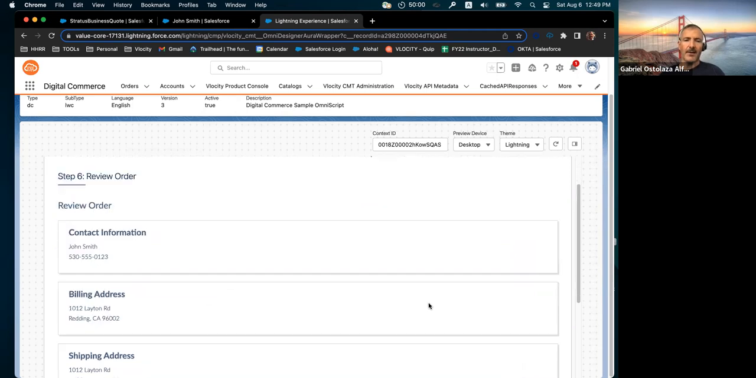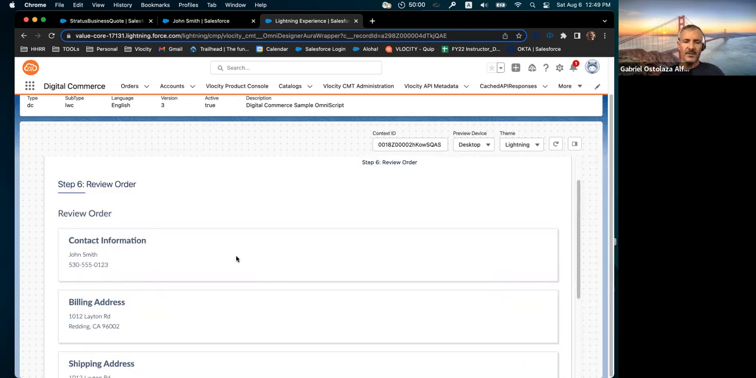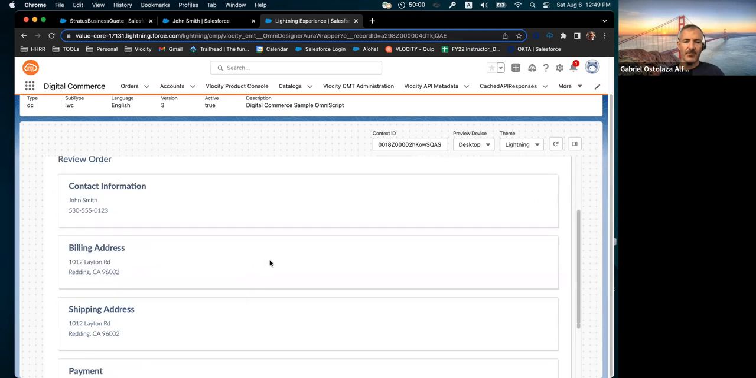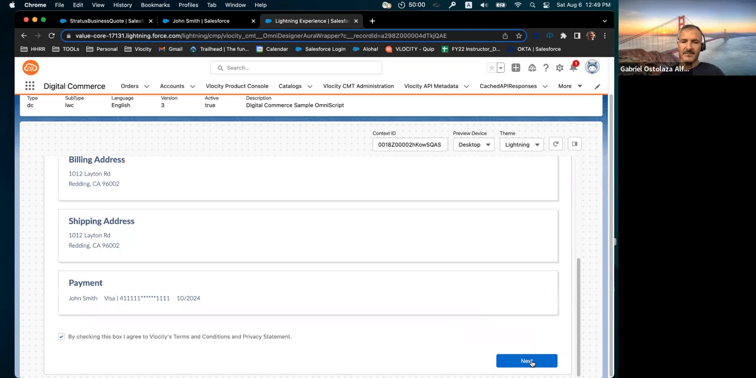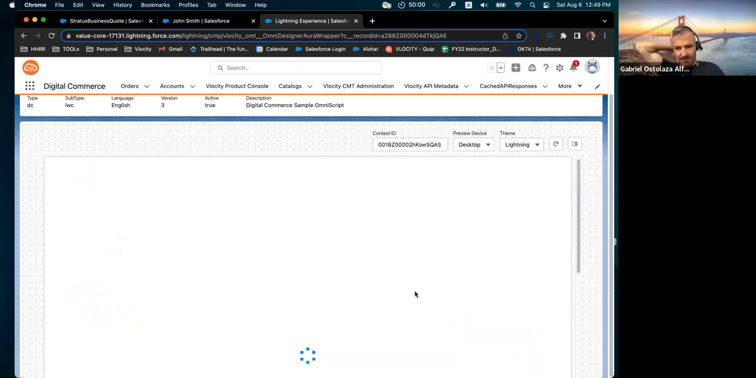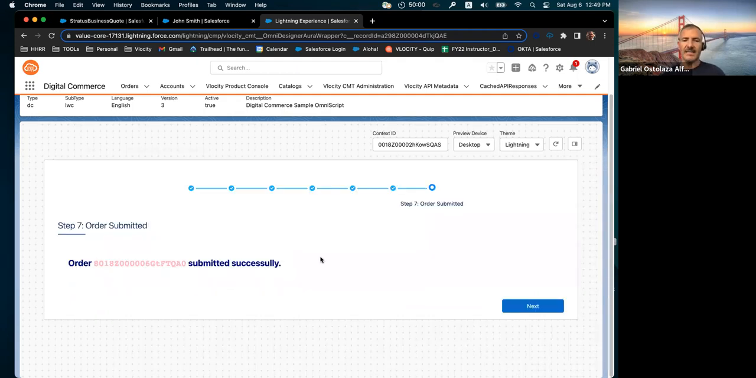And now I have a summary of my order. This is my contact information. This is my billing address. This is my shipping address. This is my payment details. So I click next, and now the system is going to submit this information, and it has created an order with this number.